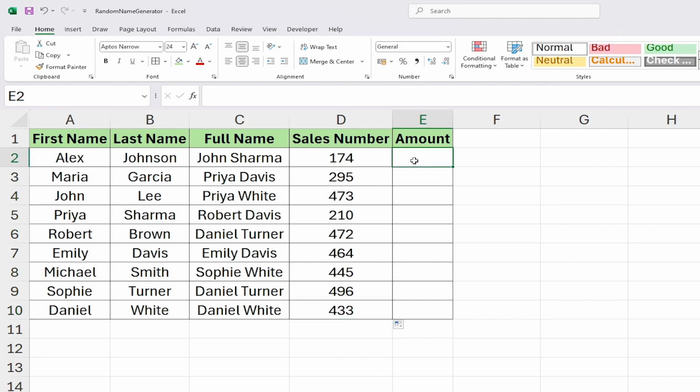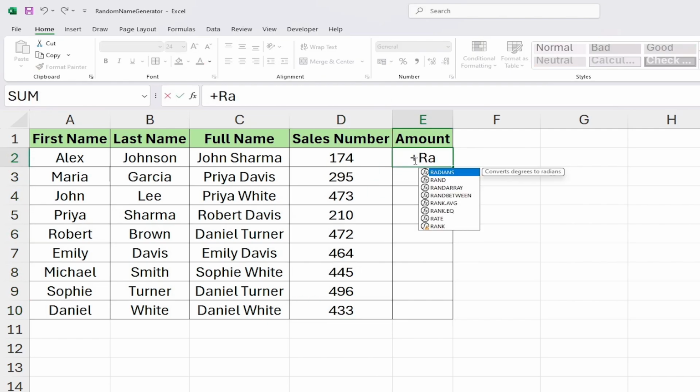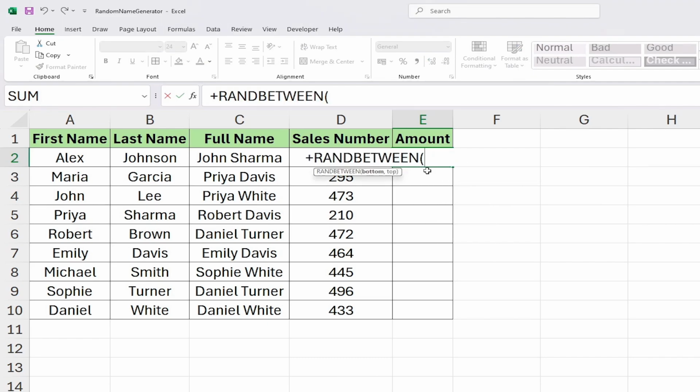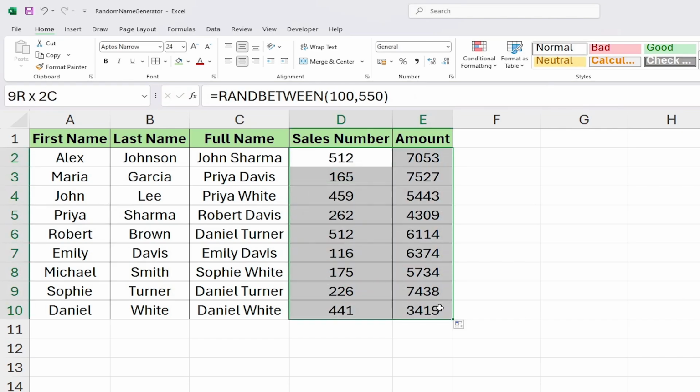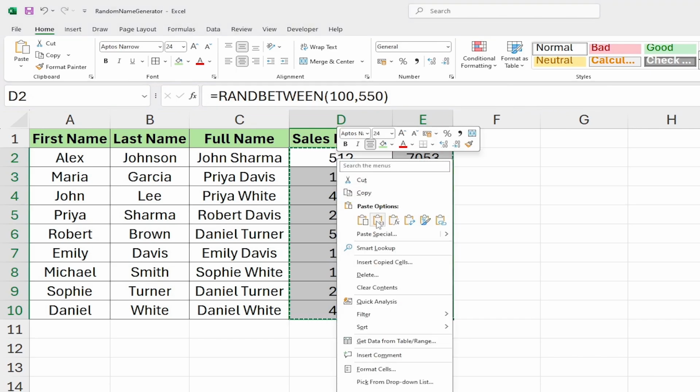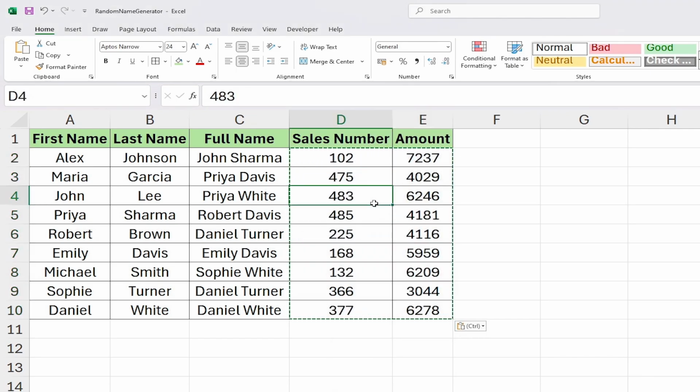Here, I want to bring some random amount. So let's say the amount starts from 3,000 and goes all the way to 8,000. And we close the bracket. Again, I'm going to bring it down the range. Now, I want to make sure that I stick to this data. So I'm going to select my range, copy, right click and paste special as values.